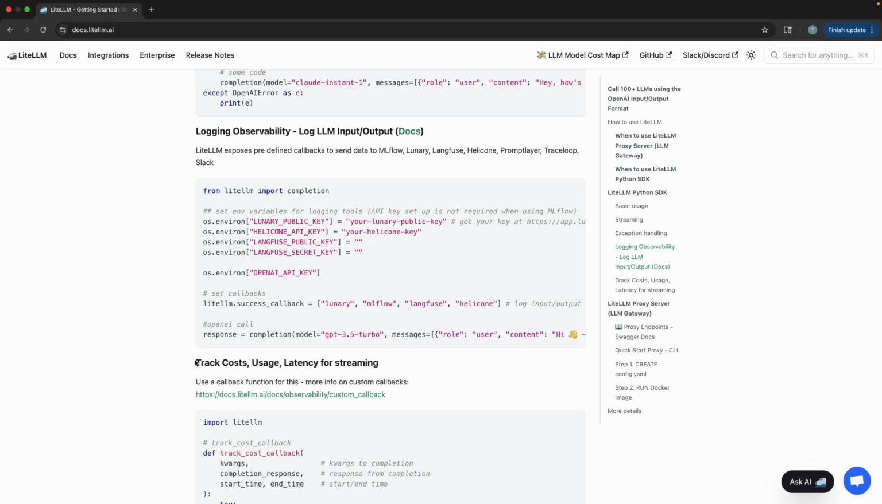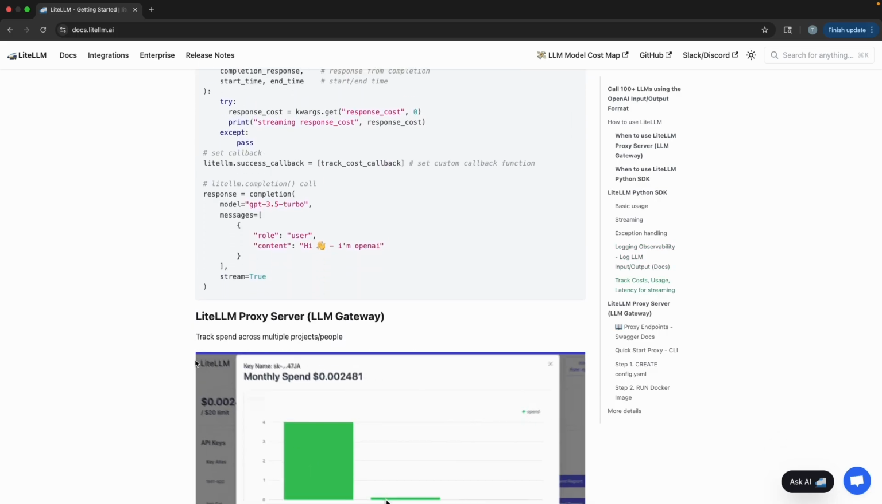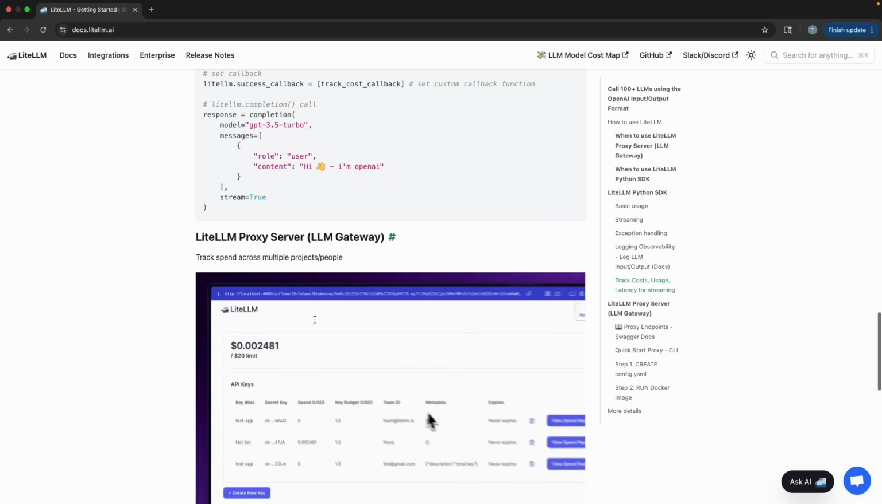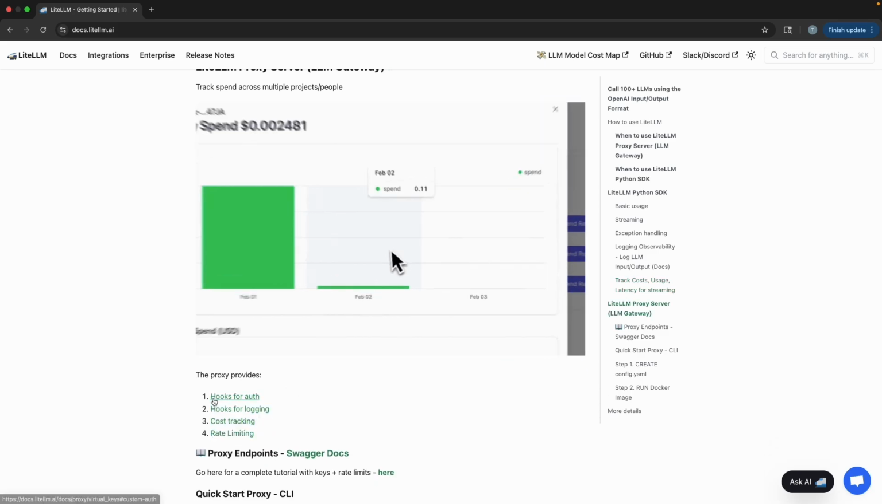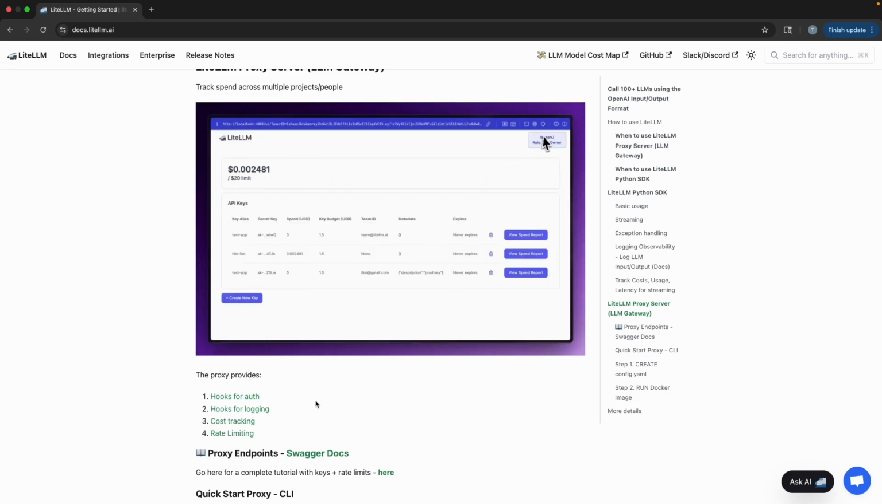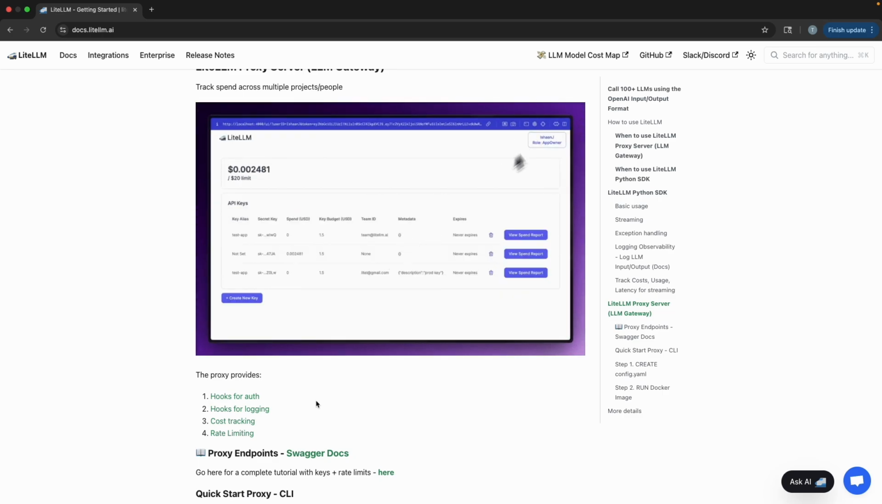At a very granular level, LiteLLM tracks the usage cost and latency, and it also recommends where we can save cost. And the next interesting thing is the LiteLLM proxy server. LiteLLM provides a proxy server or LLM gateway through which we can get functionalities like authentication, logging, cost tracking, and rate limiting. You can learn more about LiteLLM by going to docs.litellm.ai.